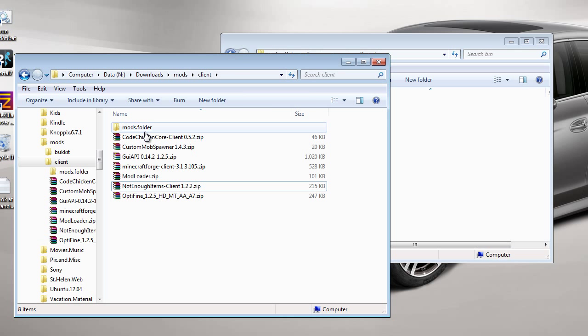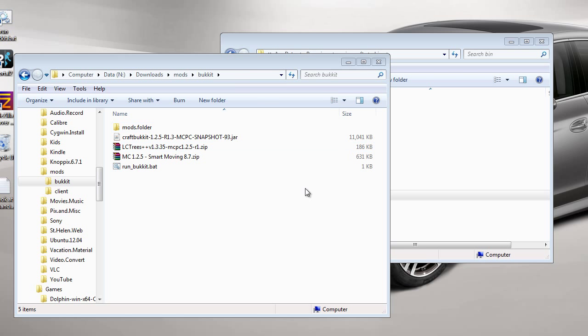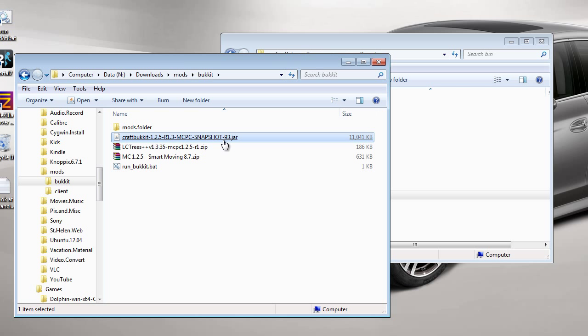So I believe that's it for the client. I'll return and we'll do the Bukkit side. Okay, let's do the Bukkit server then. This is snapshot 93 from the link that I showed you.